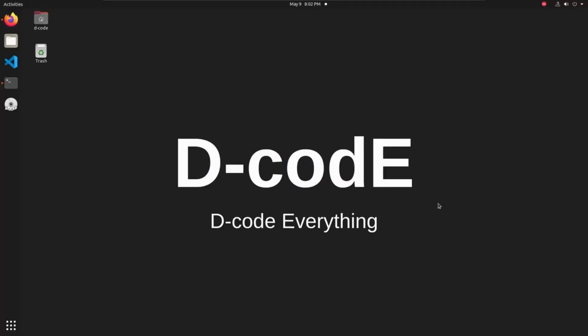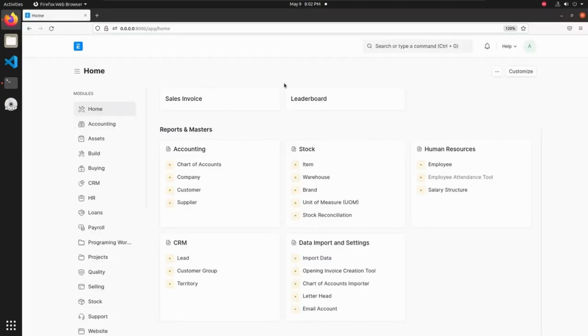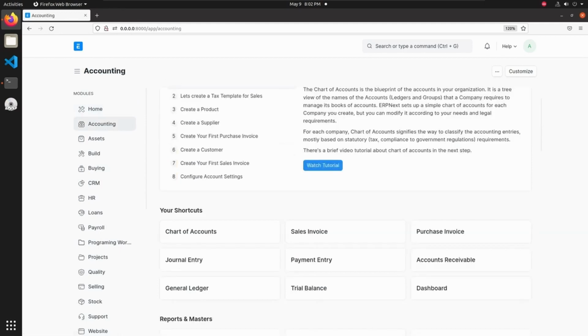In this lecture, we will see how to create reports in Frappe. Let's start learning. Let's open the web application. Before creating a report, let's see some inbuilt reports in ERPNext. Go to Accounting, then click on General Ledger.